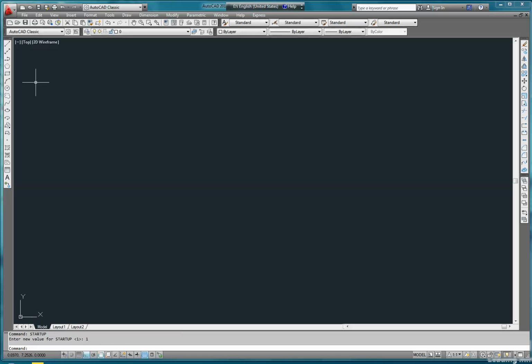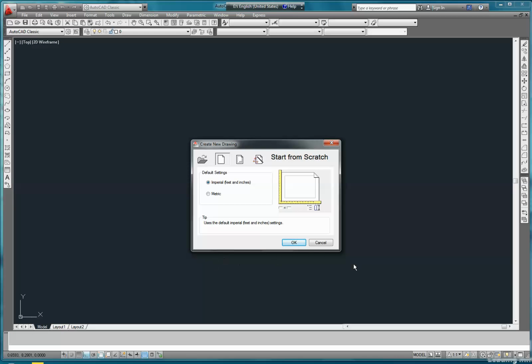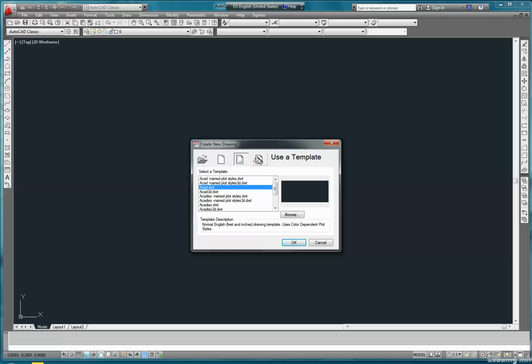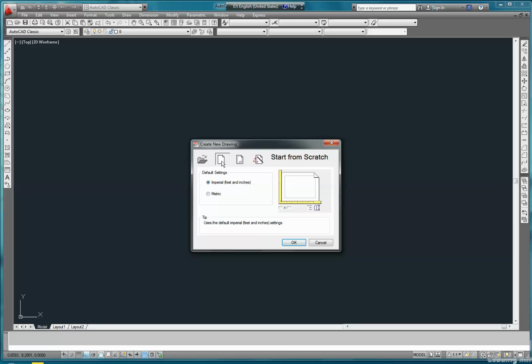Now come up to the top, click on the File button, and click on New. And this is what that does. When you set the value for startup to 1, you get this box appearing when you click New. You have 3 different buttons at the top. We're interested in this button here to the right. This is for setting your units of drawing. You can set them to metric, or you can set them to imperial, whichever you're going to use, and then click OK.